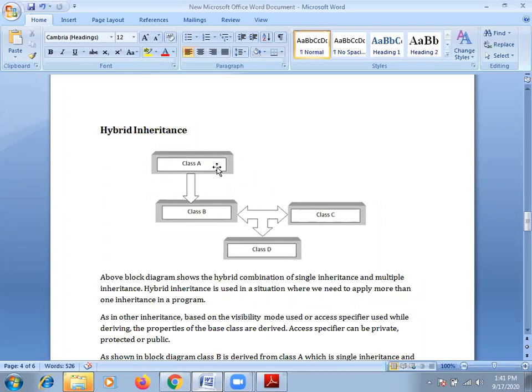So see the example. So this is nothing but the class A. See the block diagram properly. So this is class A. That class A is a base class for class B, meaning whatever data members and member functions are present in class A should be inherited in class B.